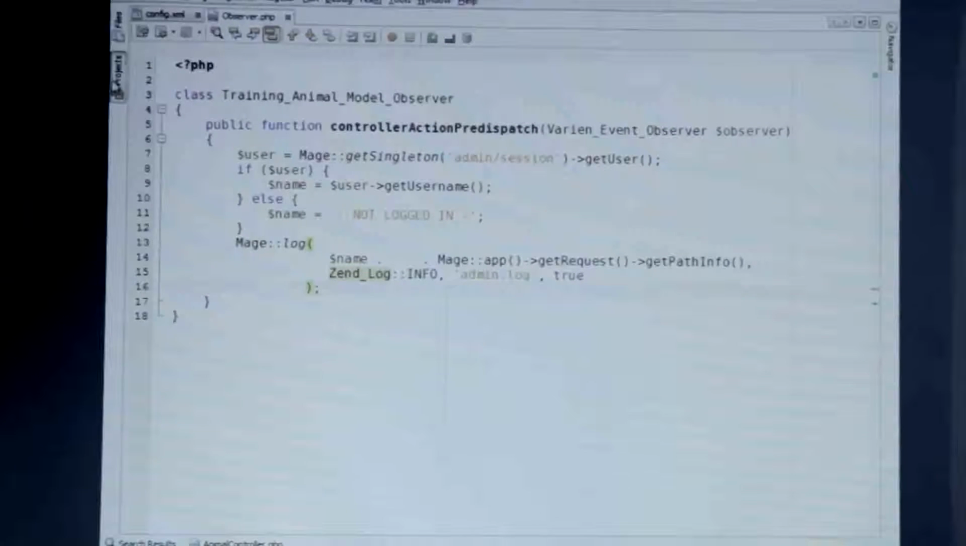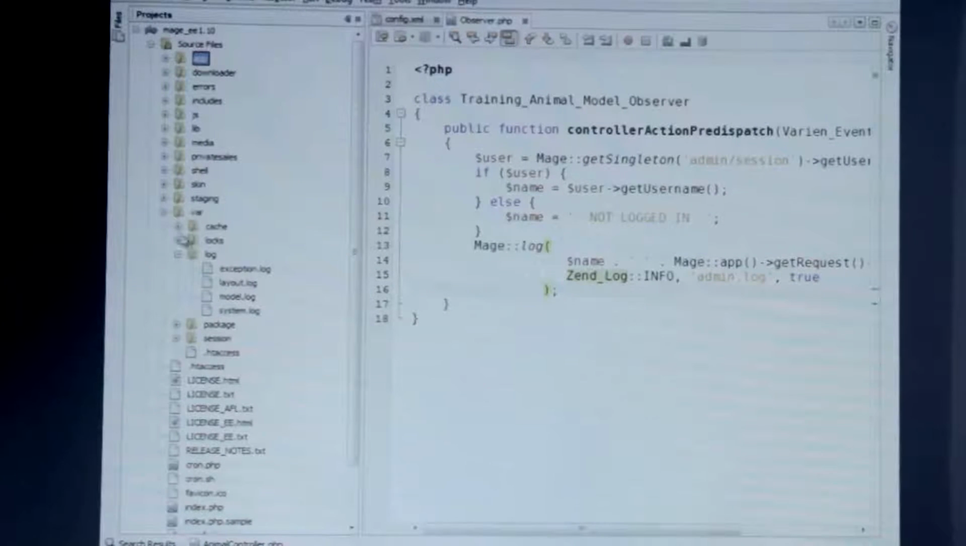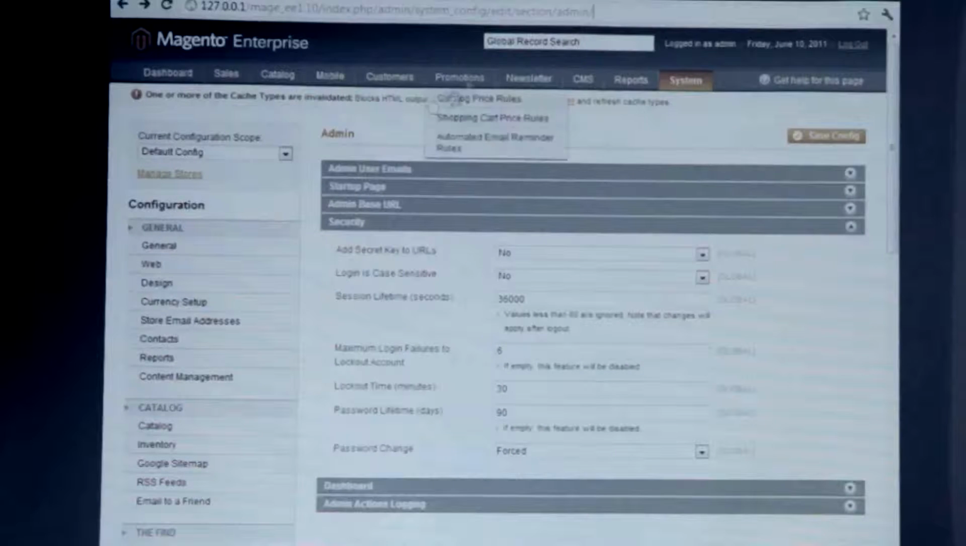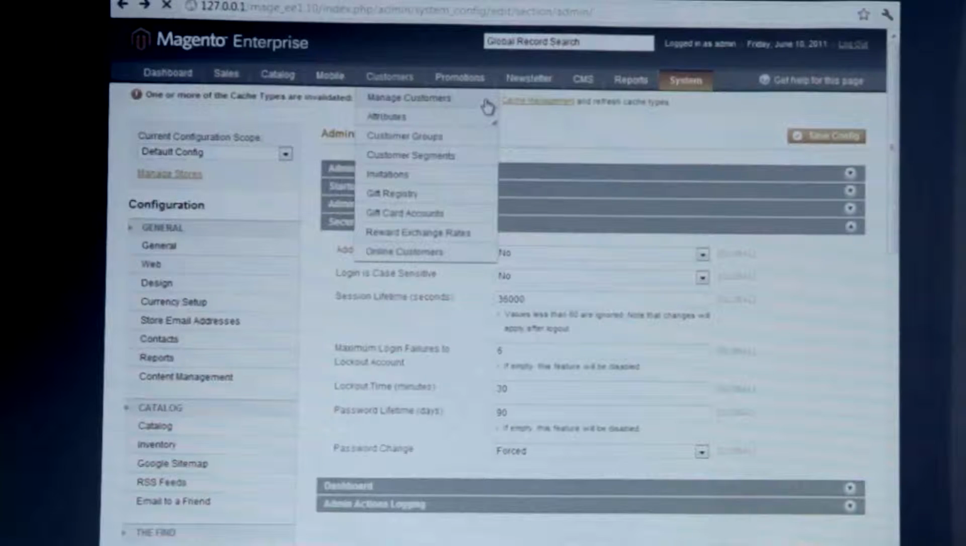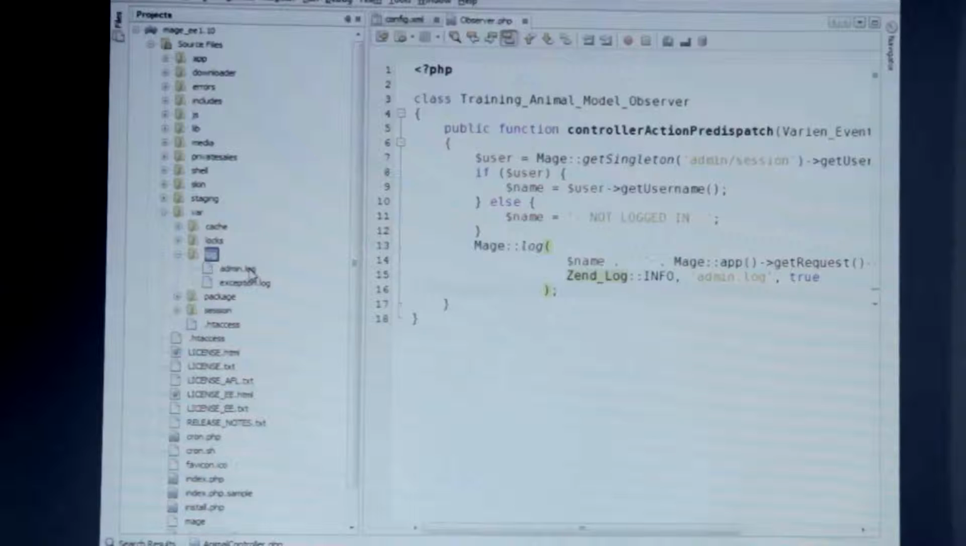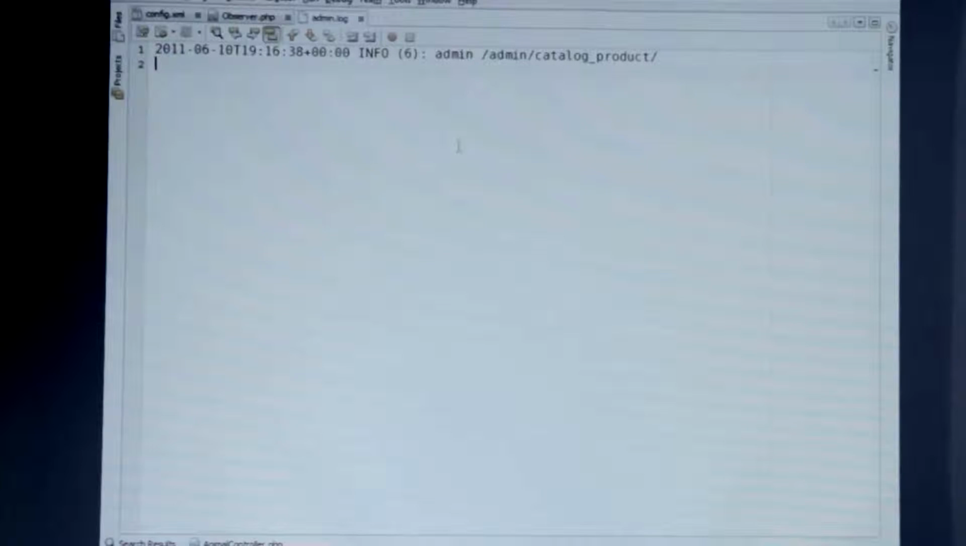Now, let me pop this open. If I go to my admin panel and go to manage products, hey, there's an admin log. And look what it says. Admin, that's my name, visited admin catalog product.